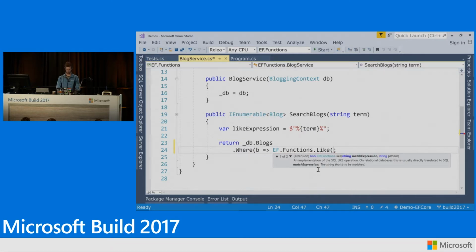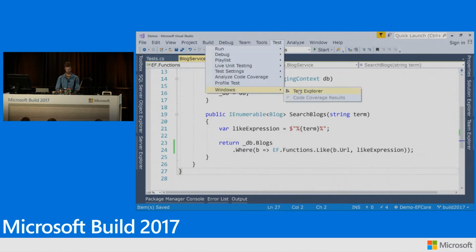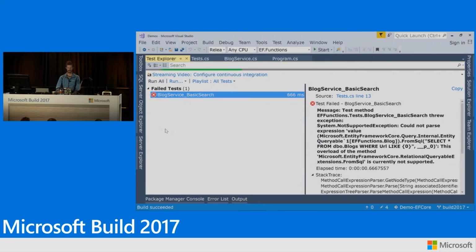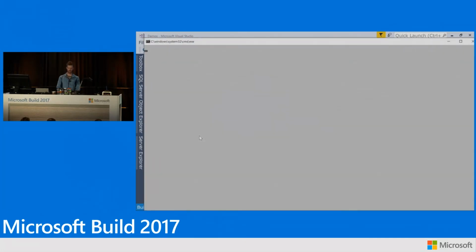ef.functions.like. The thing that we want to match on is the blog URL, and the thing that we want to match is my like expression that I have there. So with that change done, let's go back to Test Explorer. Try running our test again. This time it passes. And if we run our application, we'll see that everything is still working there as well.